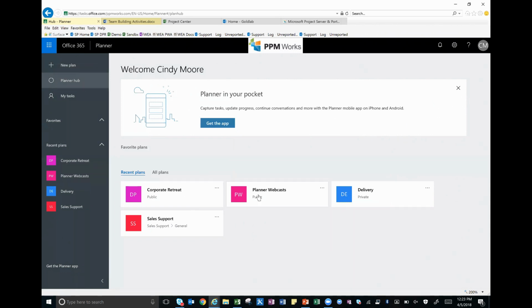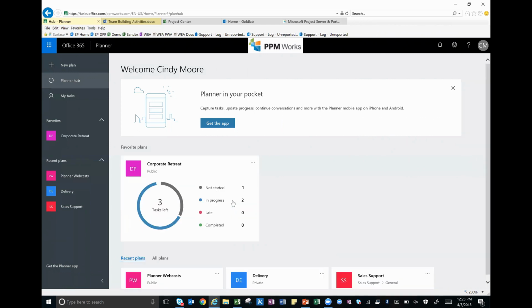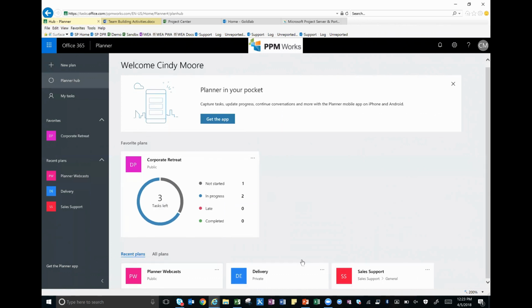So here are all of the recent plans. If I clicked on all plans, you'd see everything that was there, but we're just going to focus on these. And what I'm going to do is click the ellipsis here, and I'm going to say add this to favorites. And when I add it to favorites, it drops a card that has that same overview for me of how many tasks there are, what's left to be done, and so on and so forth.